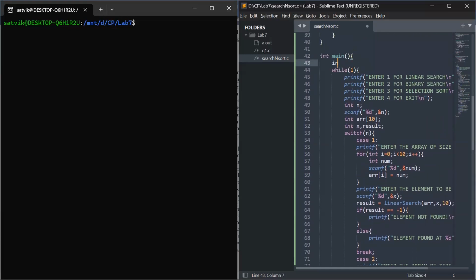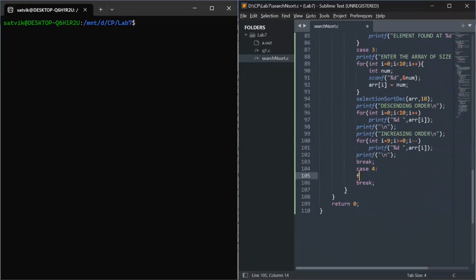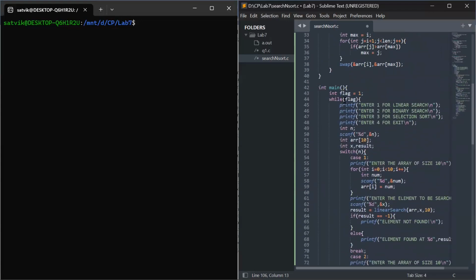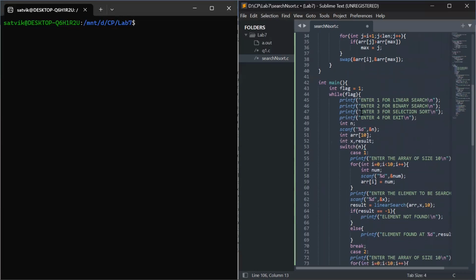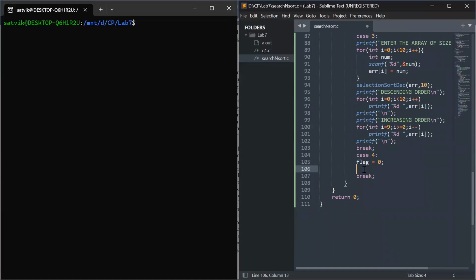So let me create a flag here. If this flag is 1, till the time the flag is 1, this while loop will continue running. And in this case 4, I'll set this flag to 0. So now, after the execution of this switch block, the control goes to while again, then the flag would have become 0 and the while loop will terminate. And also let's print bye bye search and sort.